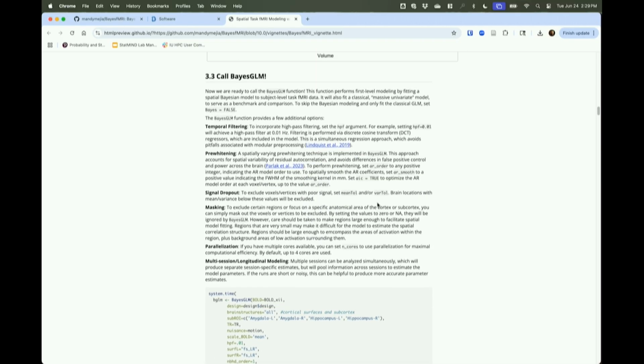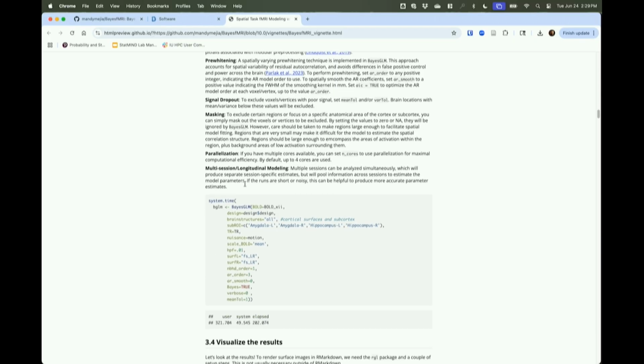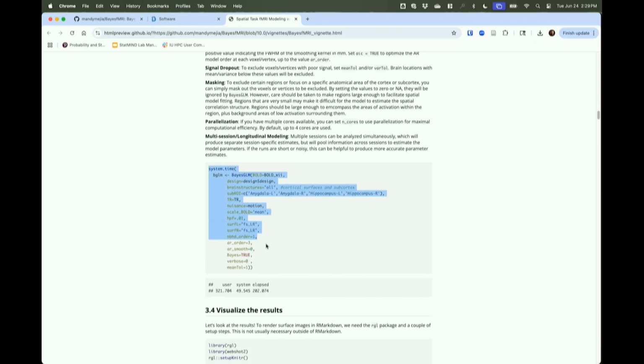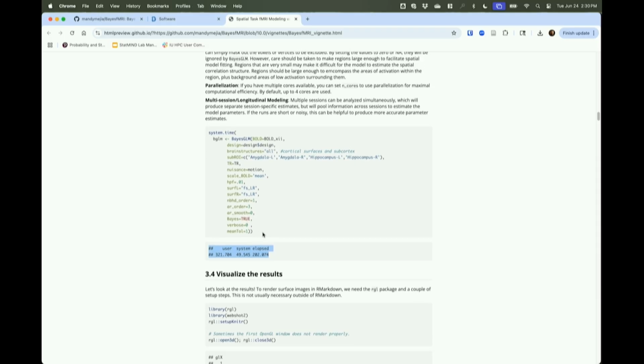Now we're going to call the main function, which is BayesGLM. In this example, it'll take about 3 minutes, and you can see here it prints out how long it took. So it's a pretty fast function for certain models. It depends on how much data we're trying to analyze.